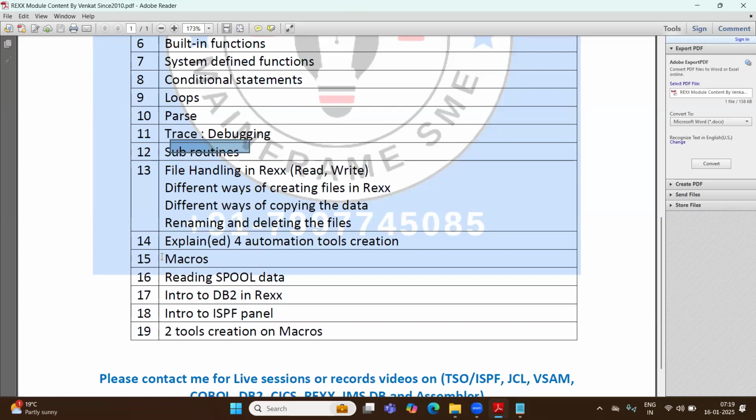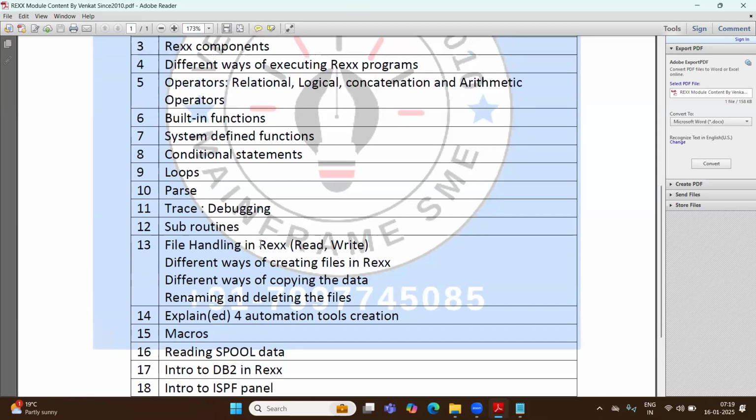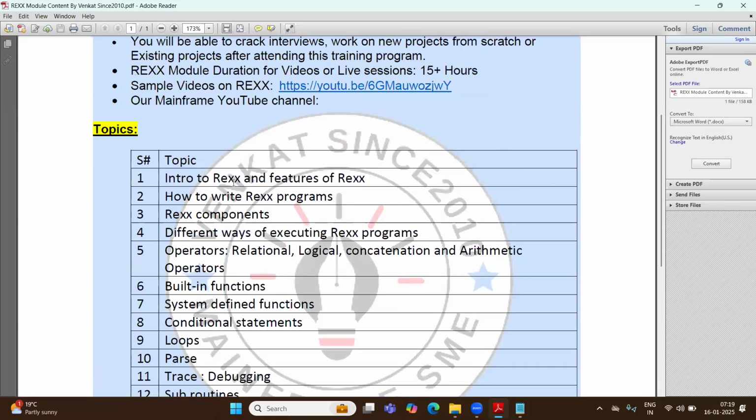After that, with the help of macros, I'm going to create some tools also. So these are all the topics we are going to cover, team. By the end of this training, once you complete it, note that just attending anyone's training, not only mine, is not enough for you to become an SME, subject matter expert, or to get confident, because attending is only listening.